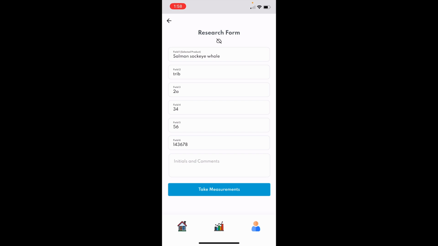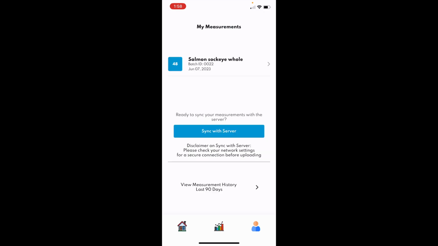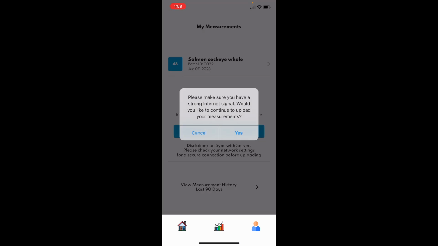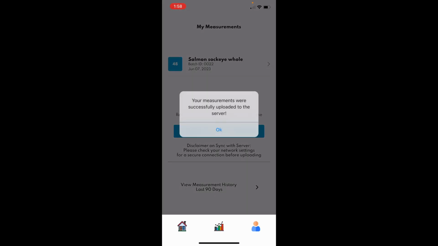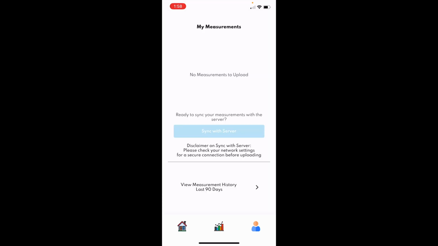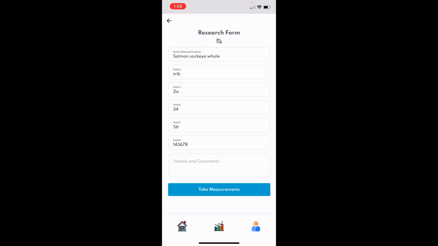In order to upload those measurements to the cloud, simply hit the graphics button at the bottom. Make sure you have good internet connection, and then simply select Sync with Server. It will ask you if you have a strong internet signal. You can double check that, select Yes, and then you should receive a confirmation that your measurements have been uploaded to the cloud. From this point, you can go back to the Home button and you can fill out another form. And then you can go to your dashboard to see your results.